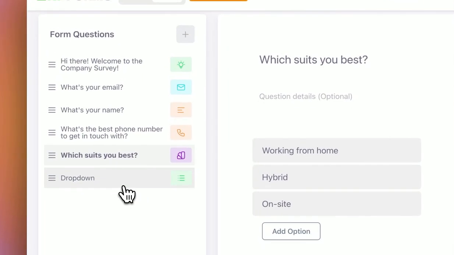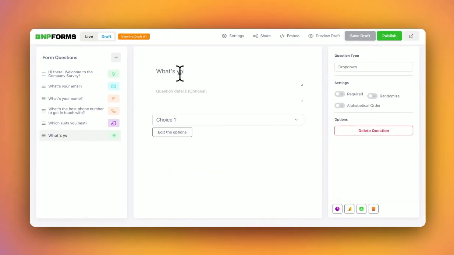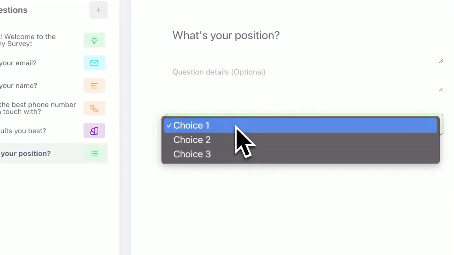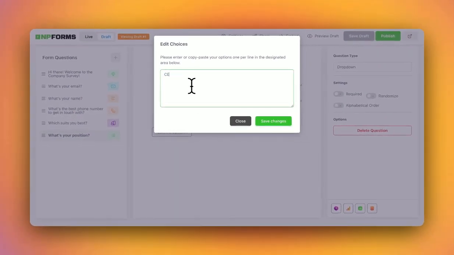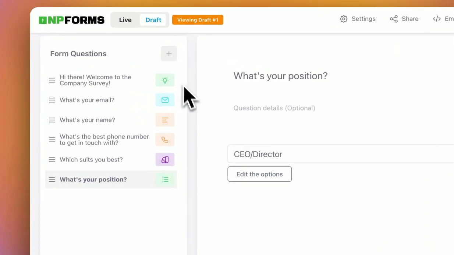Next, let's add a drop-down selection question. Once added, click on Edit Options to add as many options as you want. Add one option each line and they will be added to your drop-down control. The drop-down will also show you a little preview of all your options and how your form visitor will see them.